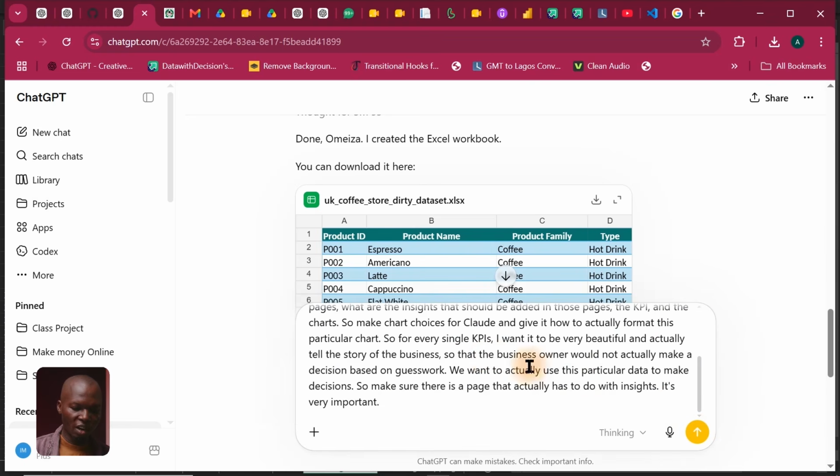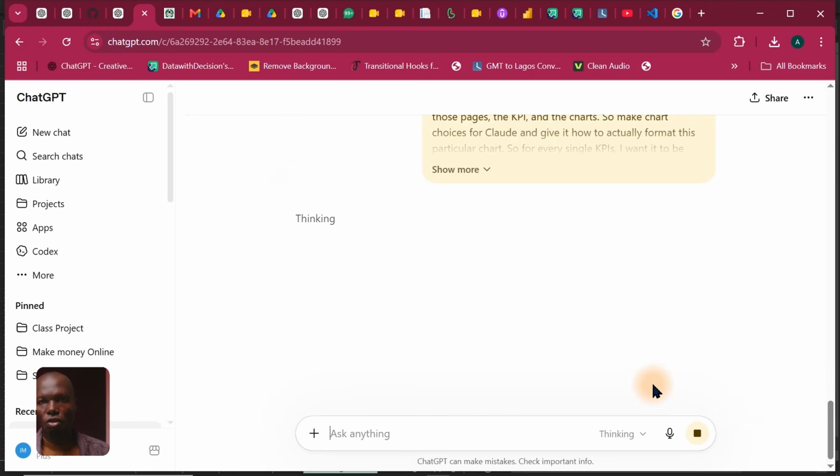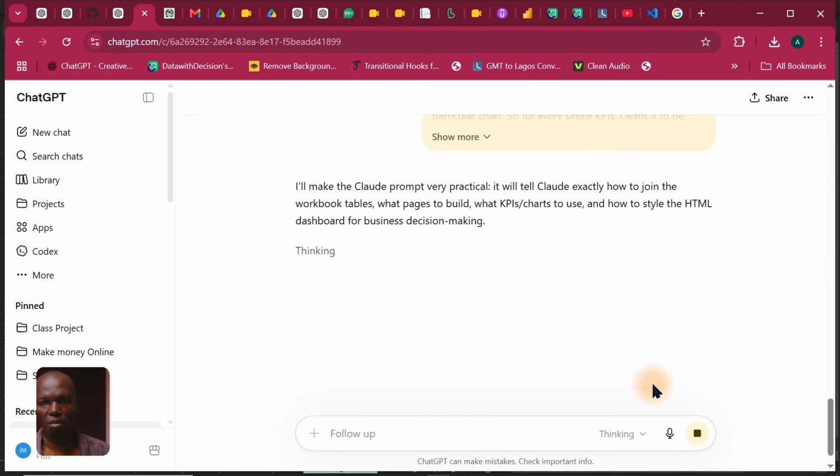So here we go, we have it transcribed. I'm going to run this prompt. Then GPT is going to create my Claude prompt for me, right? Then we copy, paste into Claude and give Claude access to the data. That is exactly what it is. So even if you don't have the premium version, you can use the free version to get it done too.